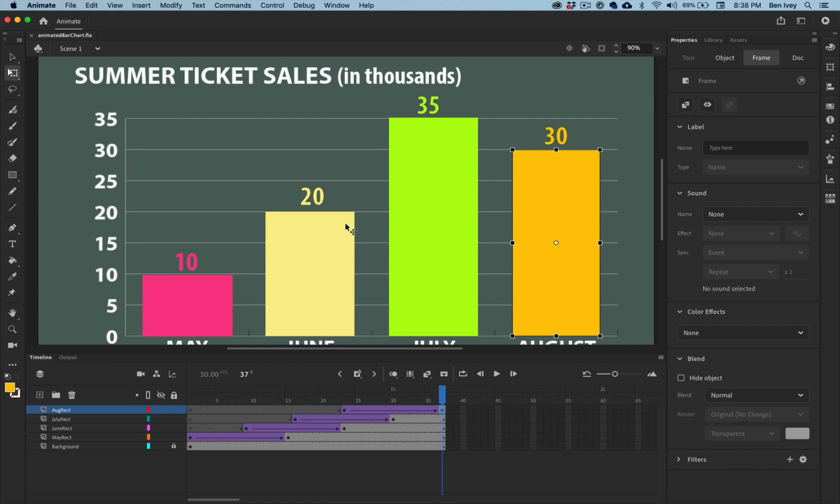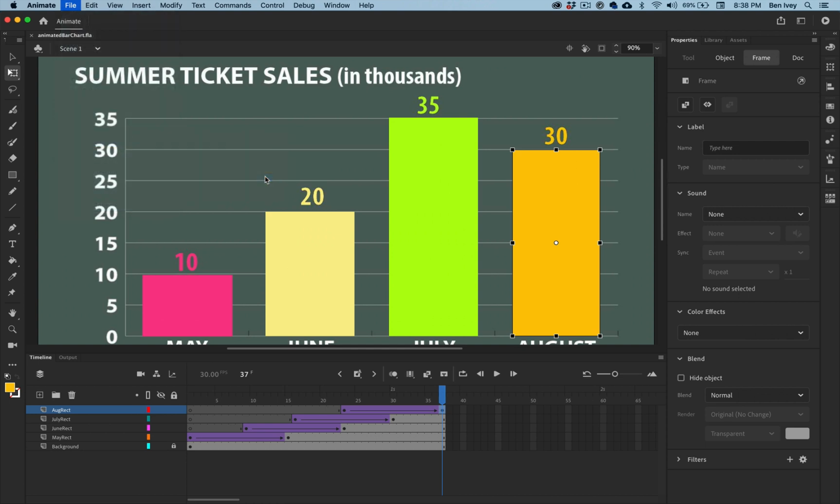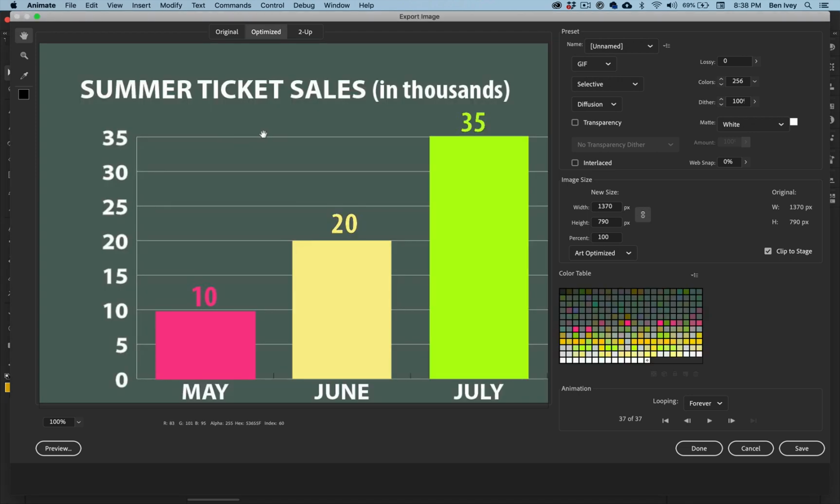To create an animated GIF, simply go up to File and down to Export, and you can see there's a variety of different formats to choose from. One of them is the animated GIF. With it selected, it'll give you a simple little preview of what it will look like and the size of it. You can play around with the different settings, including changing the size, changing the number of colors.